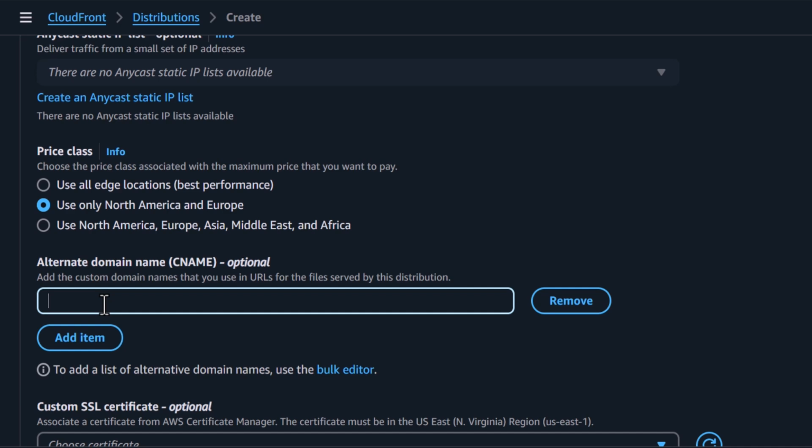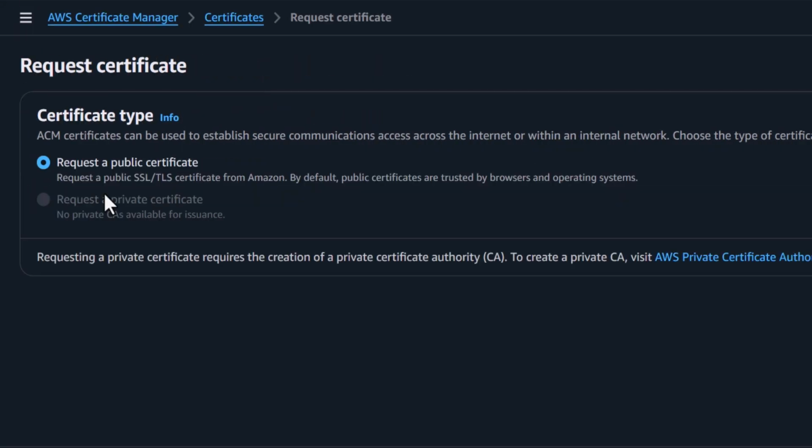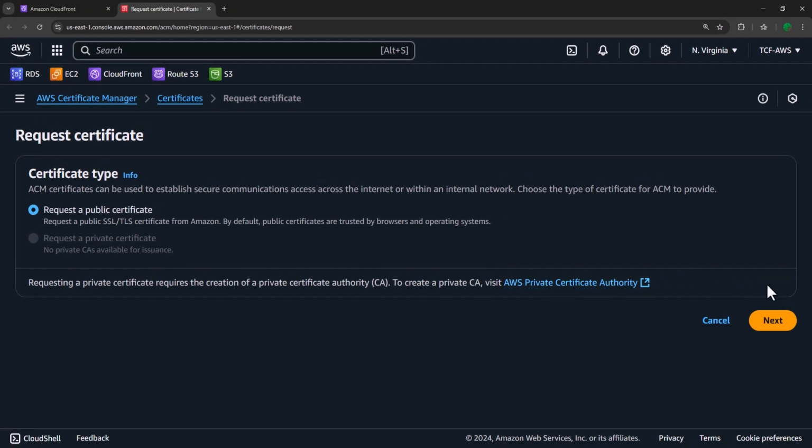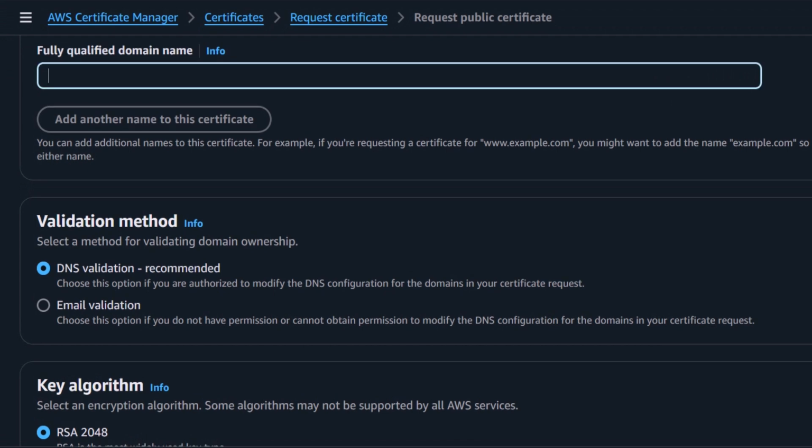I'm going to enter in tasklist.thecodefarmer.com. We need to obtain a SSL certificate for our front-end domain to make it secure. So under Custom SSL, click on Request Certificate. Keep Request a Public Certificate selected. Click Next. Then input domain name with subdomain if applicable.